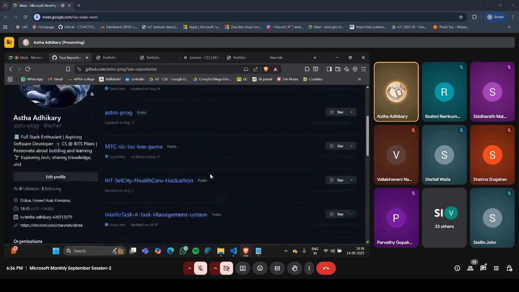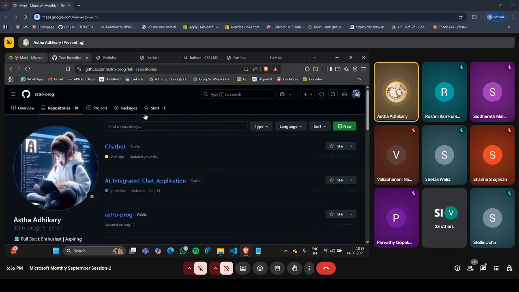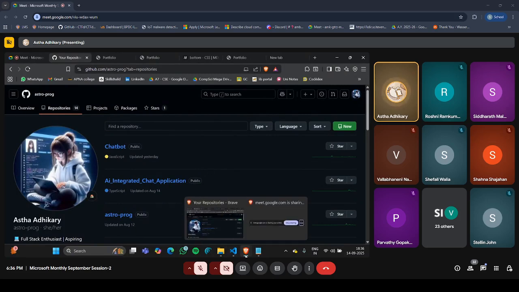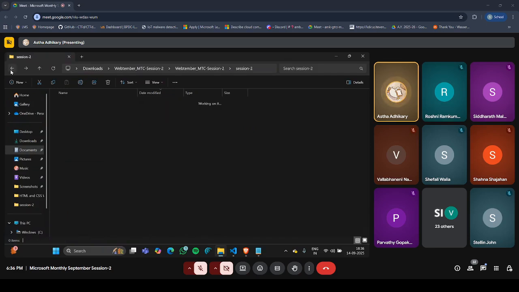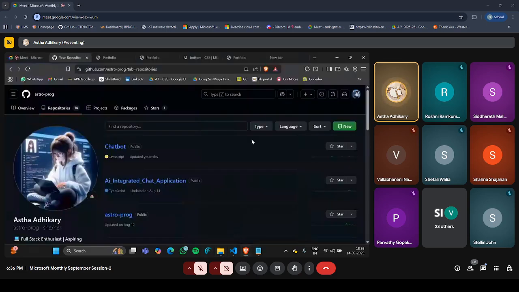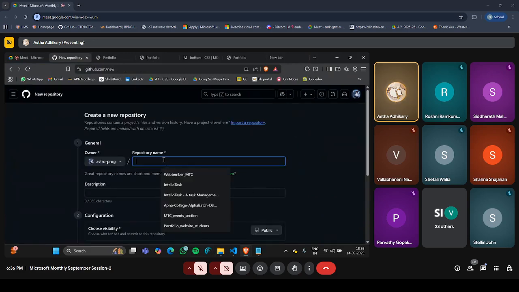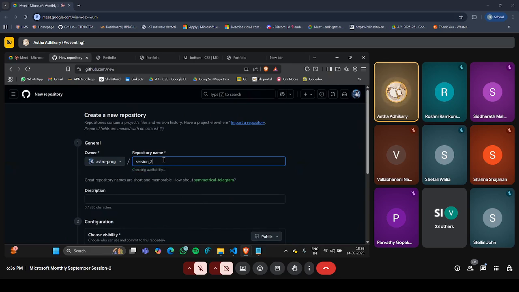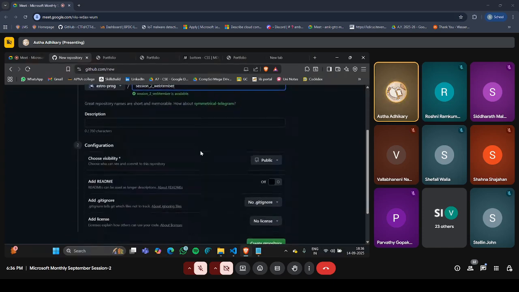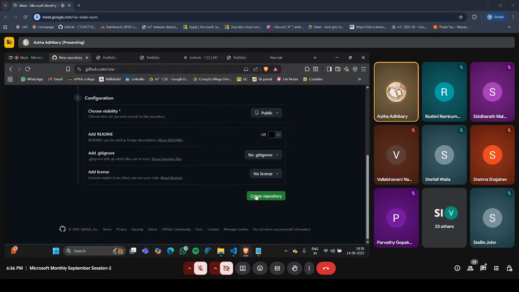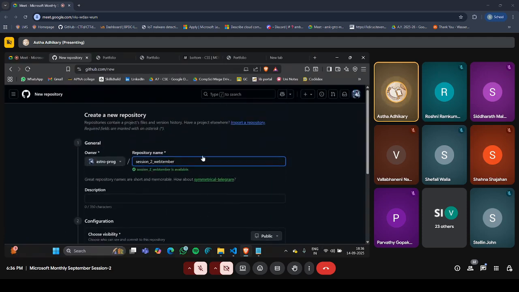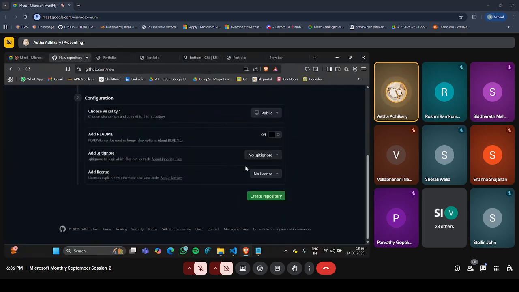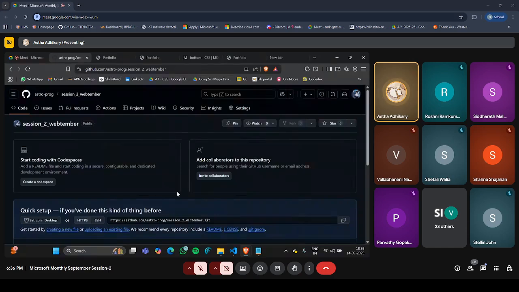I have 14 repositories over here. Now we are going to create a new repository just for this project. So we have this session 2. In general, let us name it session 2 underscore Webtember. Make sure that you have a different name, because you can't keep the same names. I don't want to add a readme file. Now what does a readme file basically do? It gives you a gist of the project.